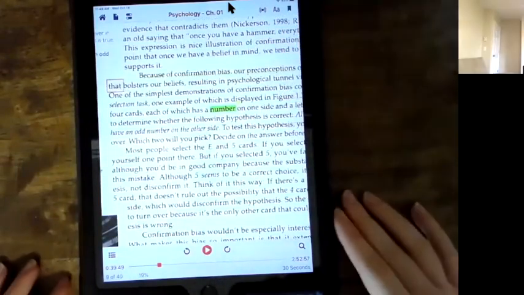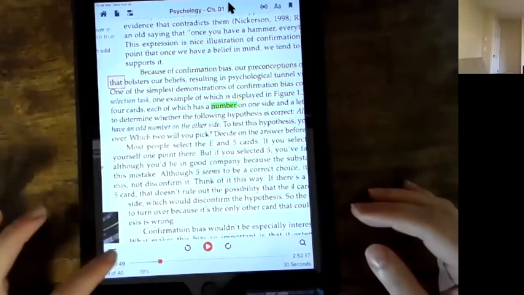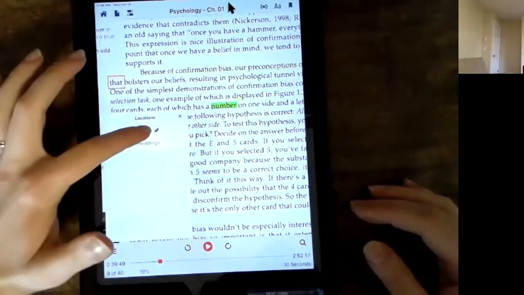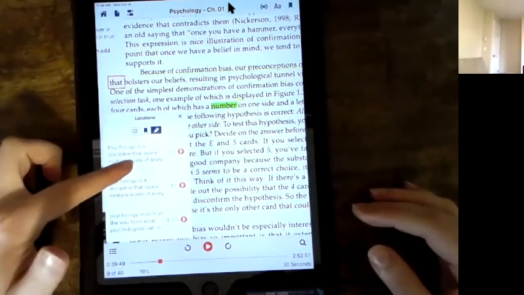You can also access your highlights and notes by going to this bullet point icon here on the lower left, and then you can see your bookmarks, and then your highlights and notes also appear in this section as well.